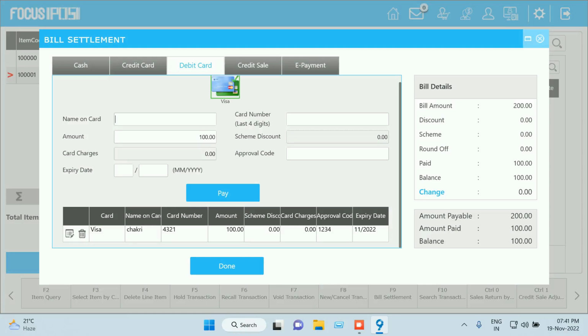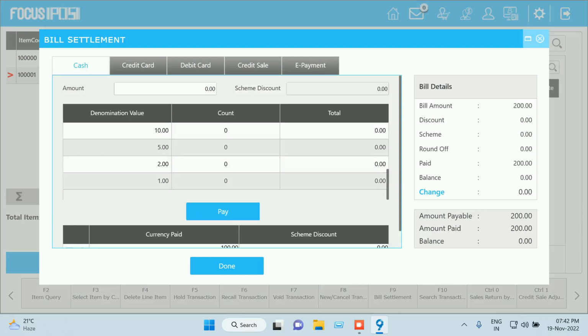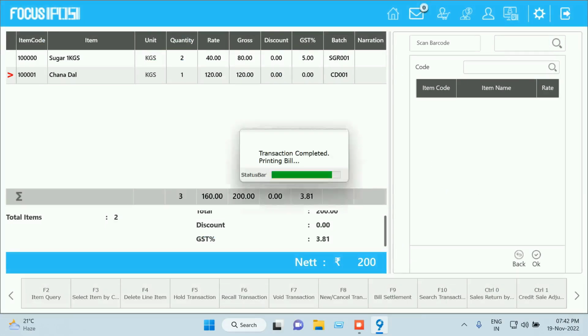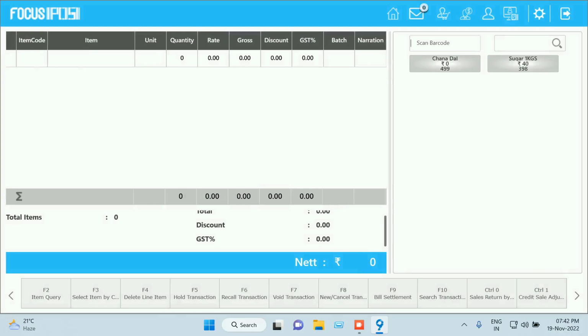Now you see here the bill amount is 200, paid is 100, balance is 100. Now we have to give the cash and click on pay. Now here also this is settled, done. Now you see it will ask me, do you want to print the bill? Yes, we can print the bill.